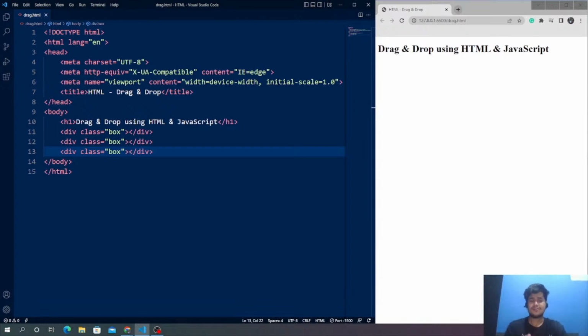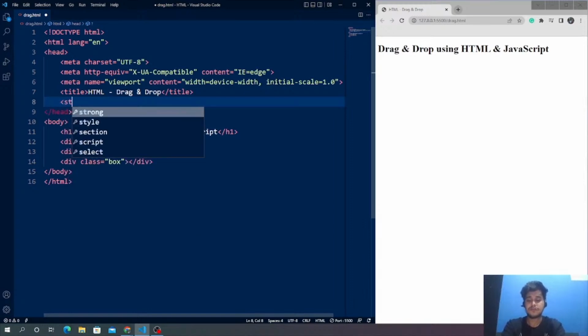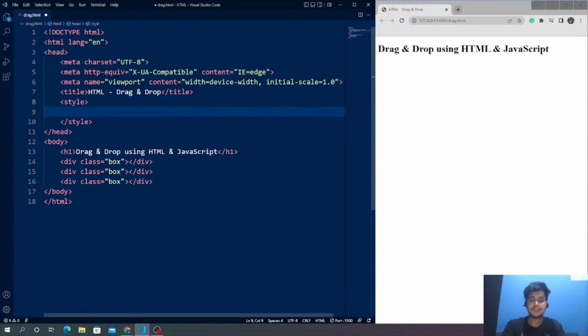Let's add some style so that we can identify all the 3 boxes. So what we are going to do is move to the head section of our HTML document, and we are going to write over here style. So this is the CSS part.